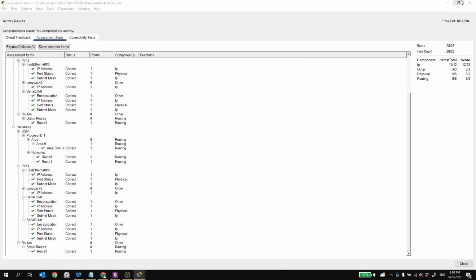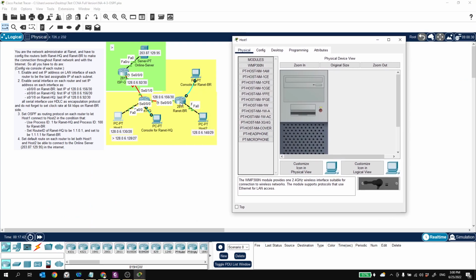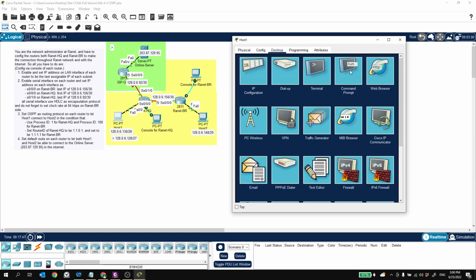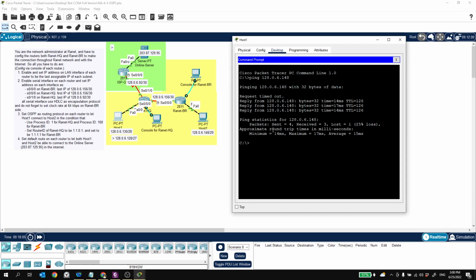So to cross check this lab, host 1 could be connected to the online server here and host 2. So let's check this out. 128.6.148. All right, perfect. And then we will ping to online server.